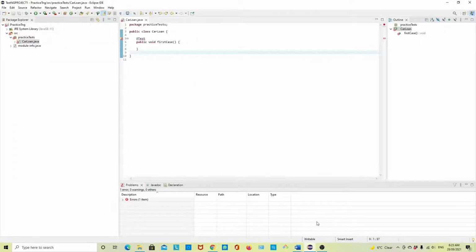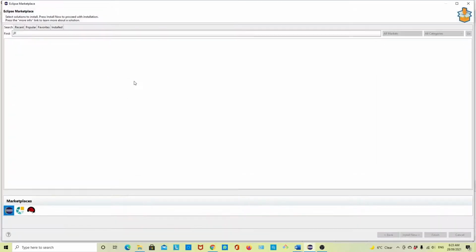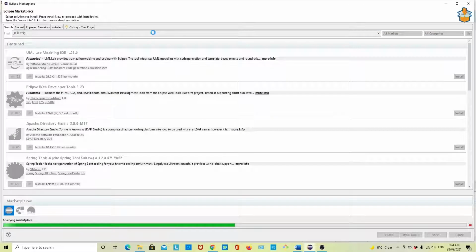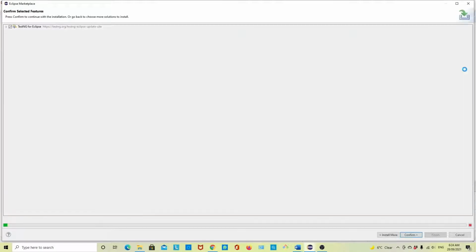I'm using the Eclipse IDE. In Eclipse, if you go to Help and then Eclipse Marketplace, and in the Find search box you type TestNG and press enter, you can see it's showing TestNG for Eclipse. So we have to install this plugin. If you have already installed it in your Eclipse, then it's great. So, install.